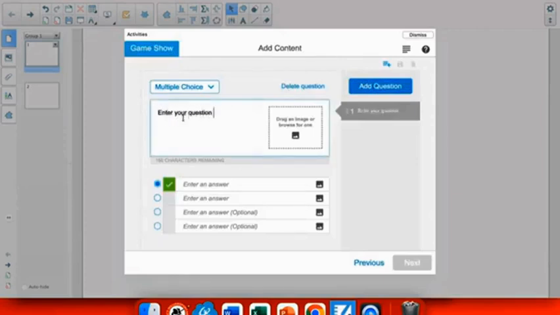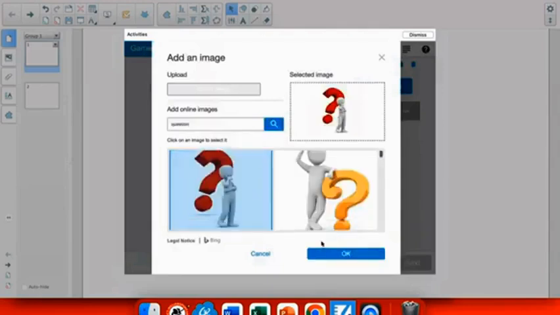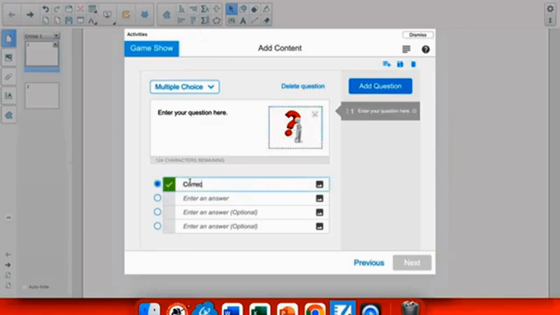Here is where I'm going to enter my question, and I have my choices for answers at the bottom, or I could choose a picture. To add an image, I select the picture icon, and here I can either select an image from my computer or I can search one online. Again, these are all free use, so I don't have to worry about copyrights. Choose the image I want, put it right in my question.